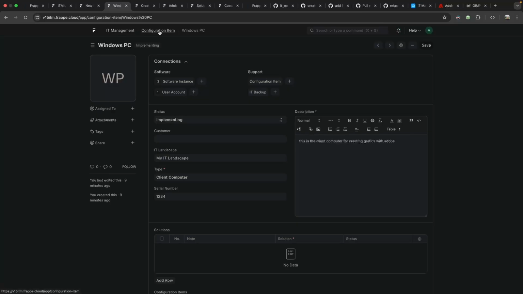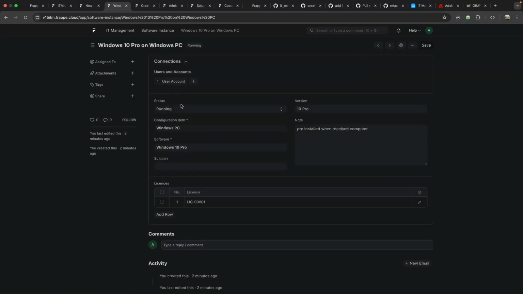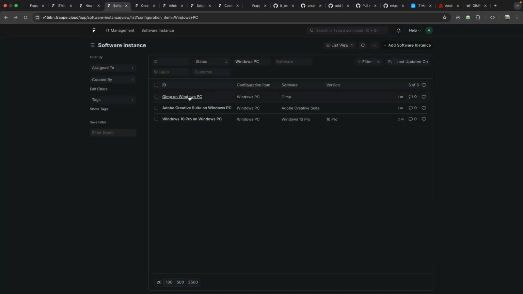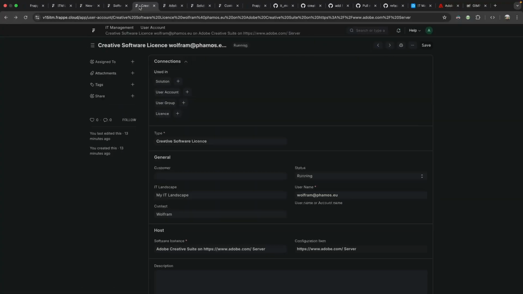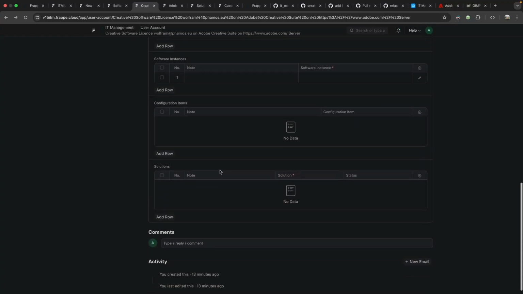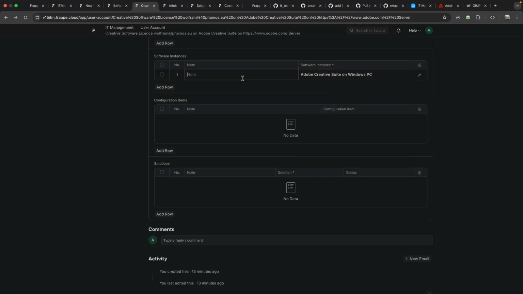Let's go back to the same. We now see we have a configuration item with 3 software instances installed. Some have an account. Yeah, this one has an account. The Adobe software has an account also, although it's not linked yet. And the GIMP does not have an account. We go here, we have our user account. This is the creative license, and we can then somewhere say this is being used on this software instance. This one, yeah, mainly used on this PC. We could just add this info here.